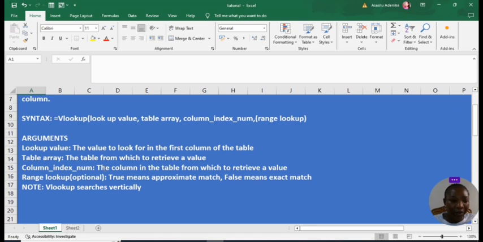Then your table array. The second one is the table array, the table from which to retrieve the value. Then the third one is the column index number: the column in the table from which to retrieve a value or your data, whether it is on column 1, 2, 3, 4, 5, and the rest. When we do the example, you are going to understand better. And the last one is the range lookup. This is optional. True means the approximate match, and false means the exact match.